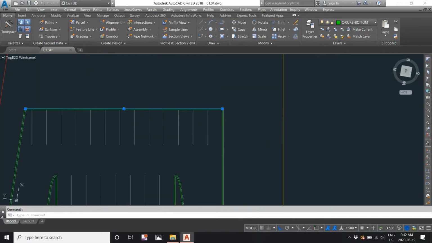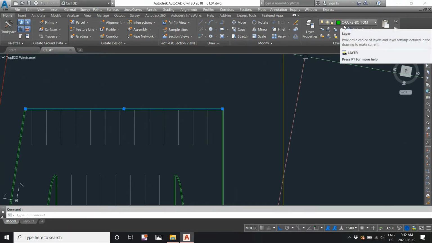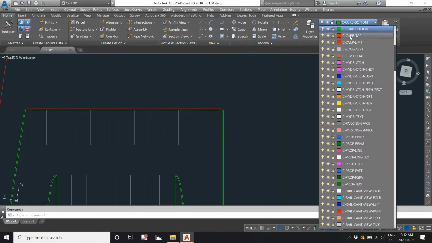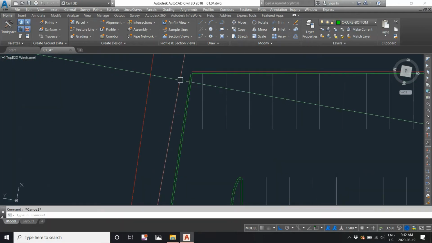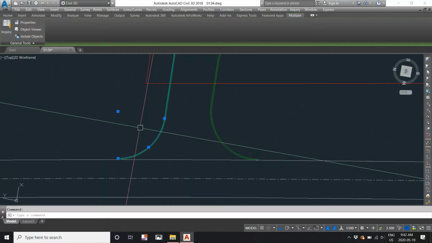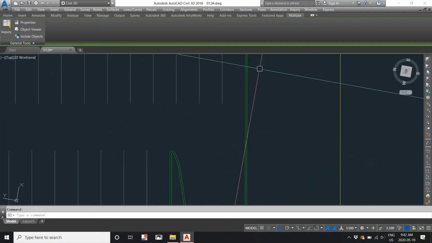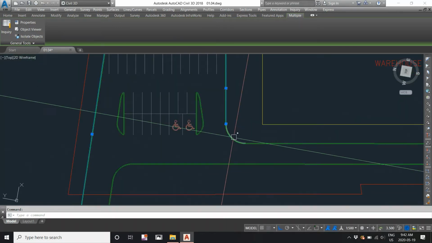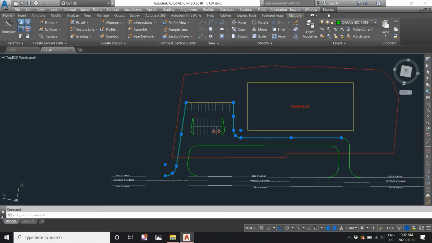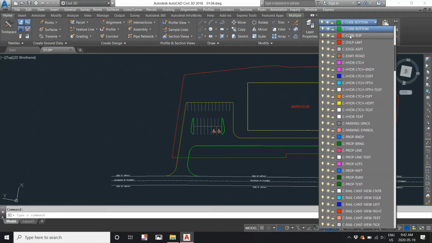Click on the top of curb line you've added, and you'll see over here that it's on a layer C-curb-bottom. But I want to change that to C-curb-top. So select some lines and arcs that should be on the top of curb layer. Click Home so you can see the layer dialog box, and move those lines and arcs to C-curb-top.